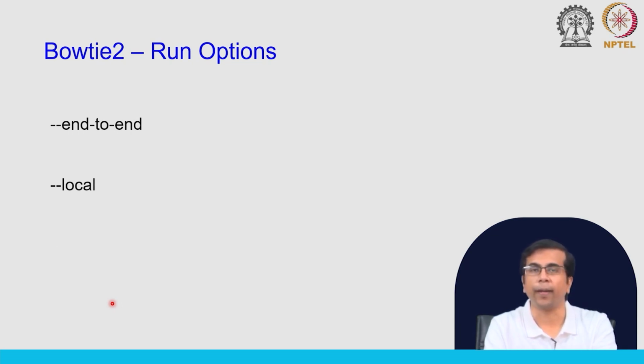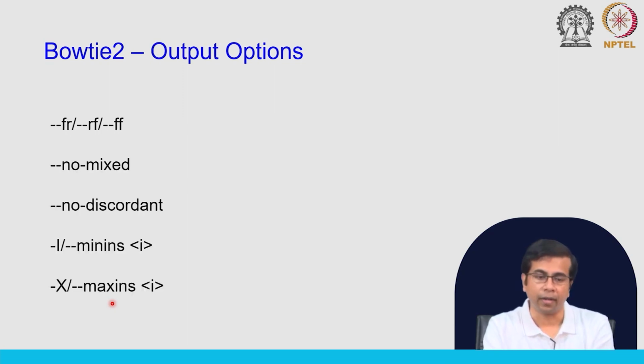In the run options, you have two options, right. End to end and local, and inside this end to end and local you can also specify the speed and the accuracy, right. So, there is the speed versus accuracy trade off. You can say you want a very sensitive or very accurate result, so you can say very sensitive, right, or if you want very fast, you can also specify very fast. Coming to the output options, you have --fr, --rf, --ff. We have discussed this in the last class. --fr is useful for Illumina.